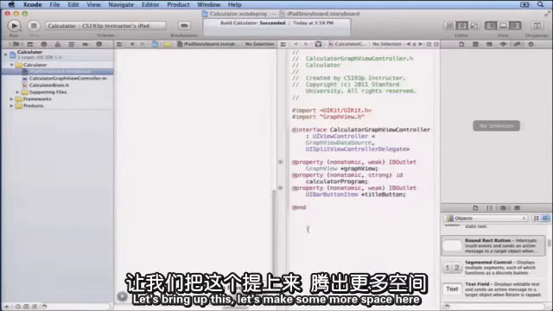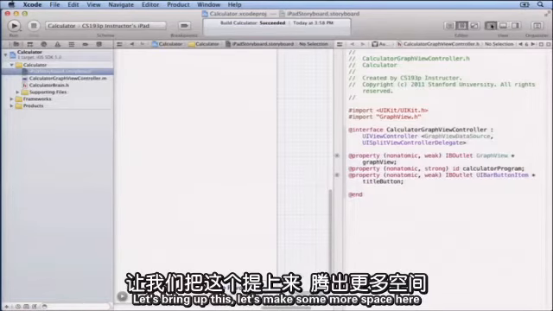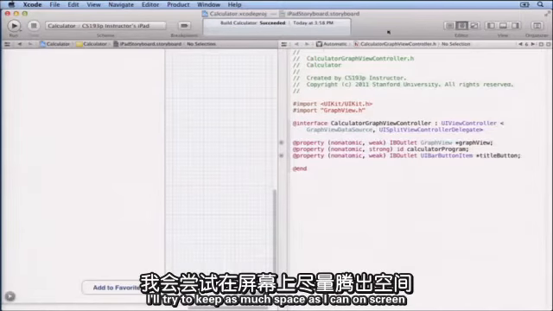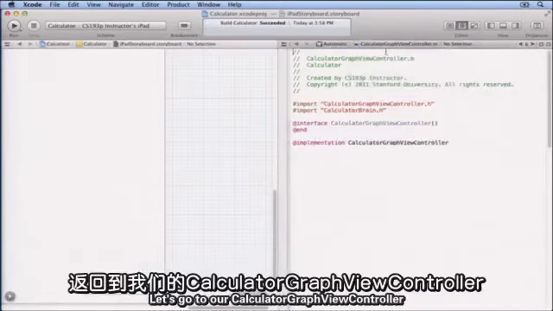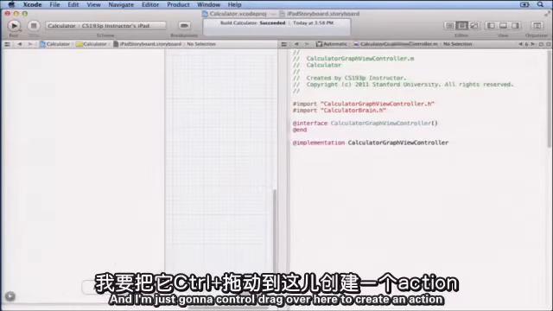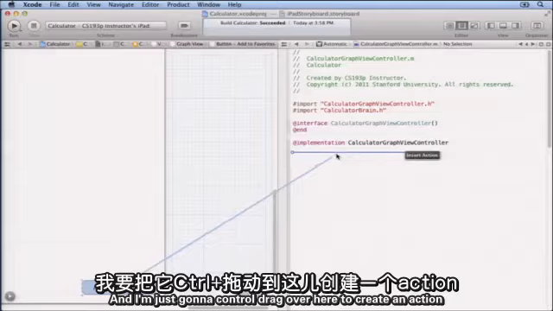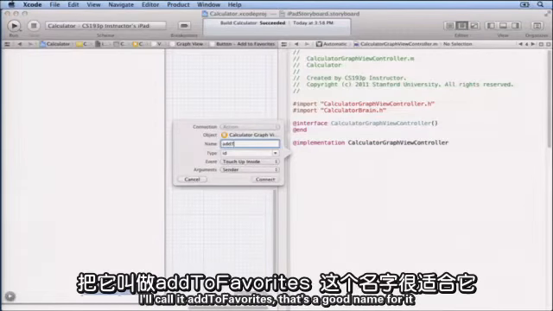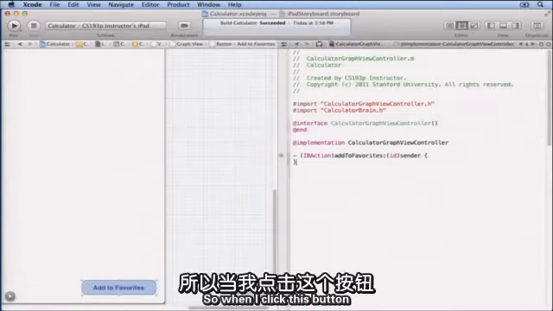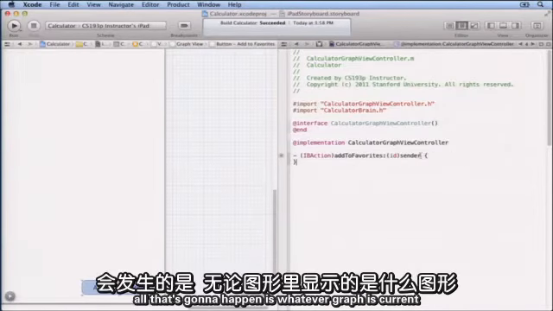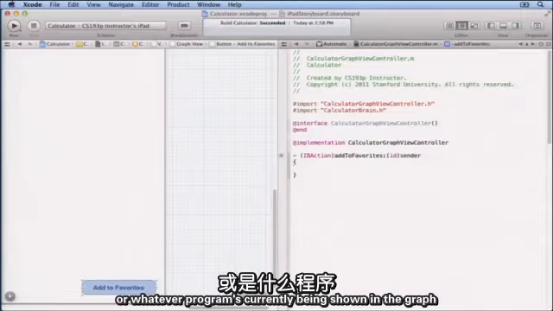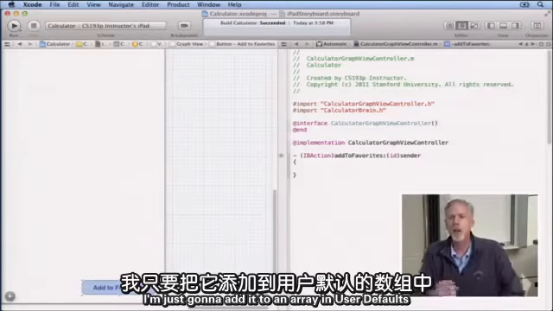Let's bring up this. Let's make some more space here. I'll try to keep as much space as I can on screen. So let's make this private. Let's go to our calculator graph view controller, right? That's the thing that controls this graph. And I'm just going to control drag over here to create an action. I'll call it add to favorites. That's a good name for it. There it is. So when I click this button, all that's going to happen is whatever graph or whatever program is currently being shown in the graph, I'm just going to add it to an array in user defaults.